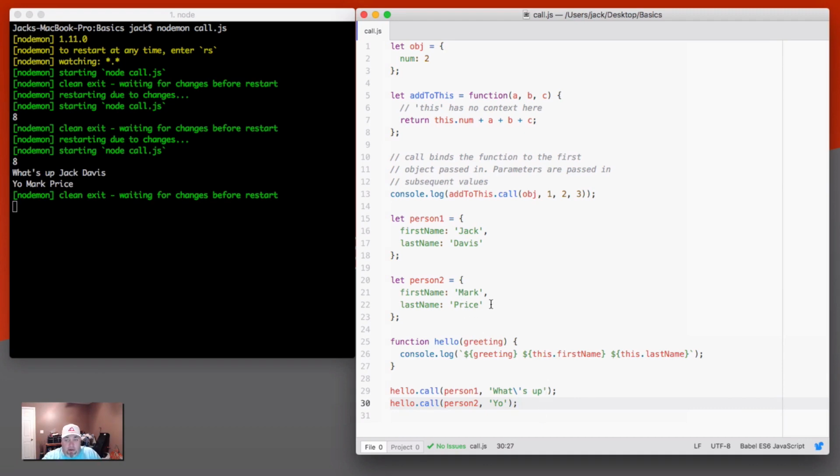So this is another way to bind. Instead of using bind, you can use call, and it binds to the first object that you pass in, and then subsequent values are passed in after. I just wanted to take a quick second to show you this method and bring you up to speed on that. So let's go ahead and continue on, and I'll see you over in the next lesson.